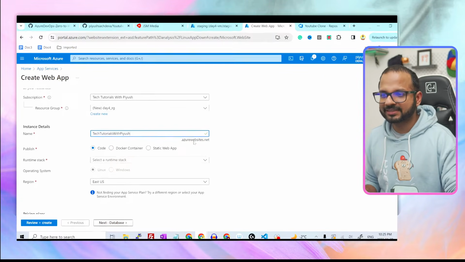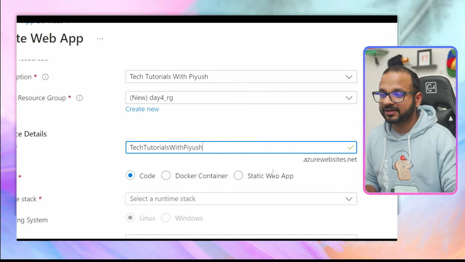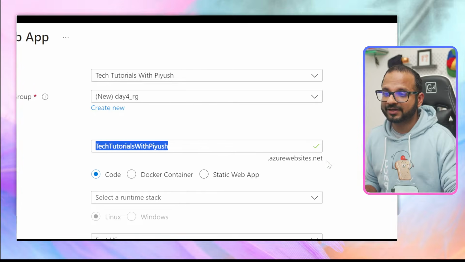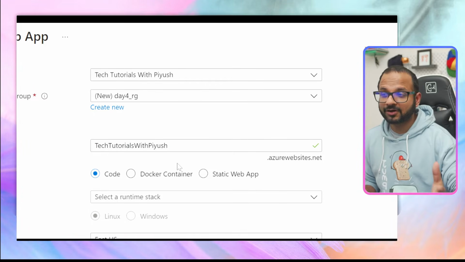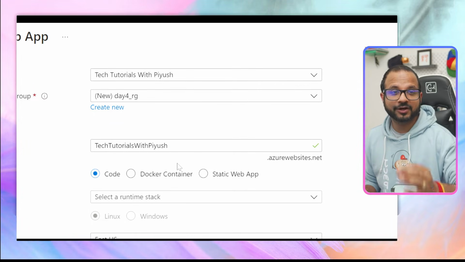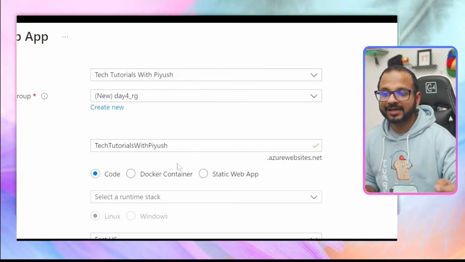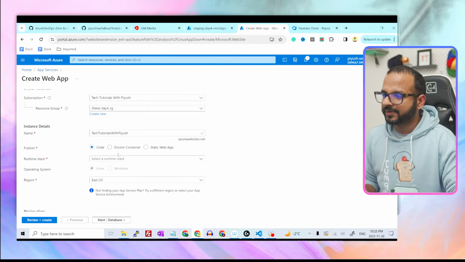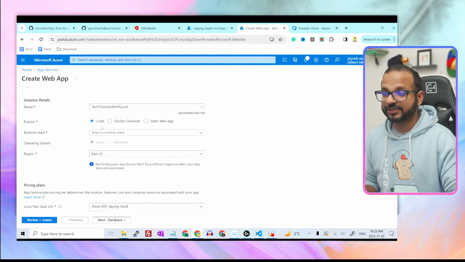And if you see this, it has a suffix attached to it, .azurewebsites.net. So my website will be accessible on Tech Tutorials with Piyush .azurewebsites.net. If you want, you can use the custom DNS as well, but this is what Azure provides us out of the box. Right now, there are three options to publish the app.